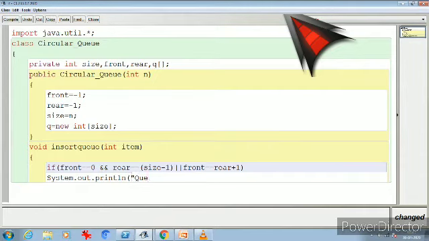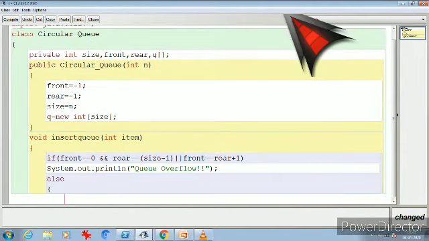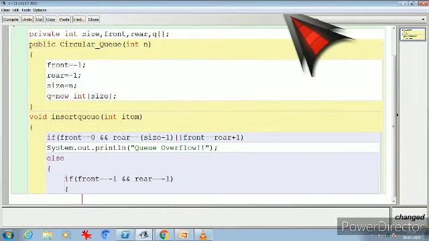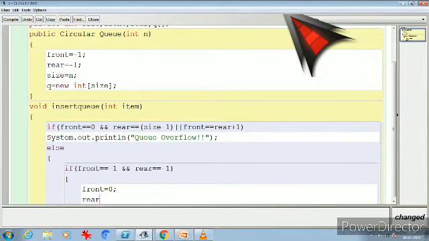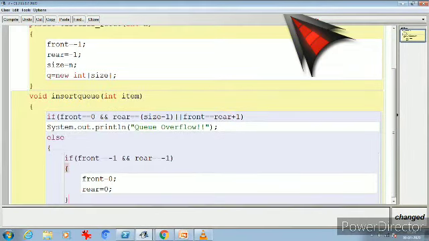Okay, now after that I will go for the next condition. Else if my queue is empty, which means pointing to if the front is equal to -1 and rear is also equal to -1, then first we have to make the front equal to 0, then also rear equal to 0.